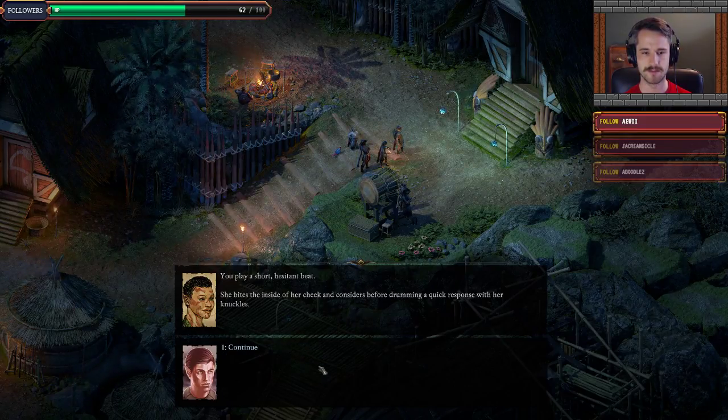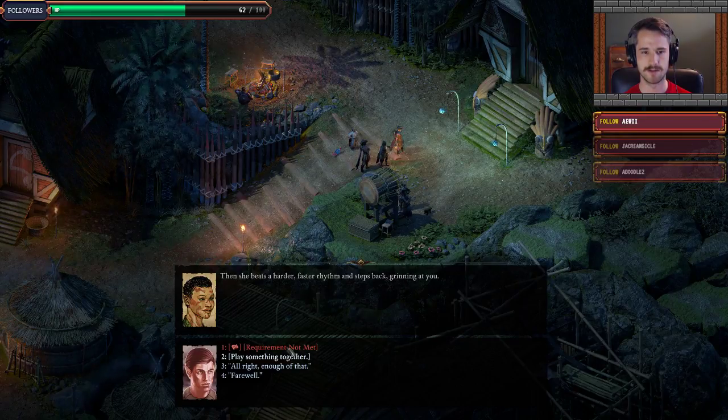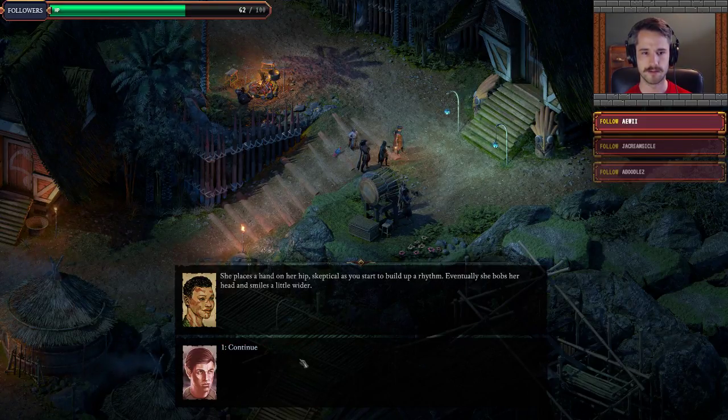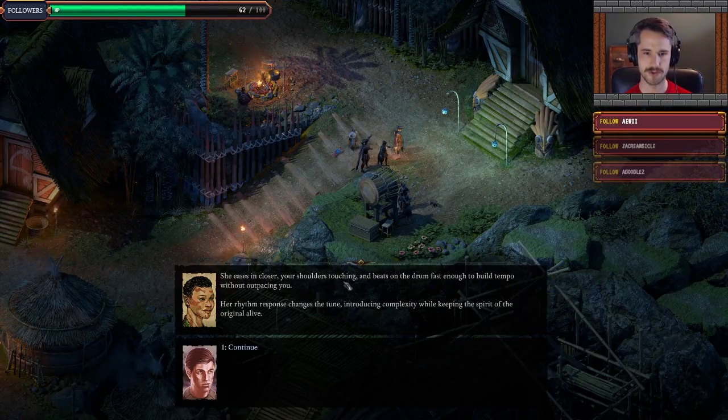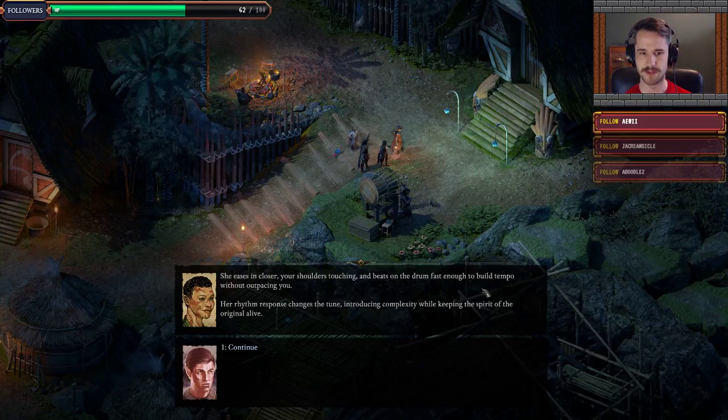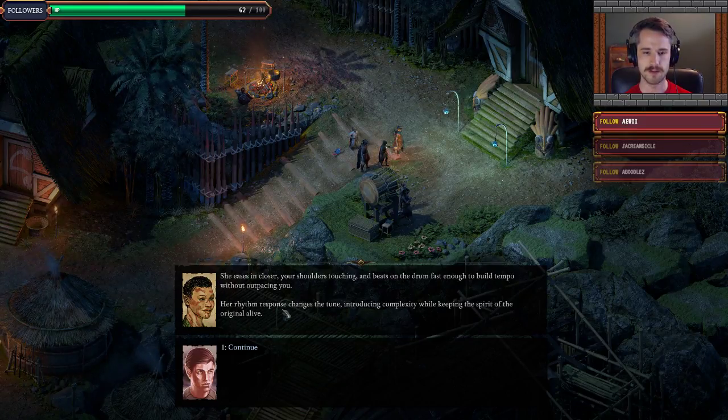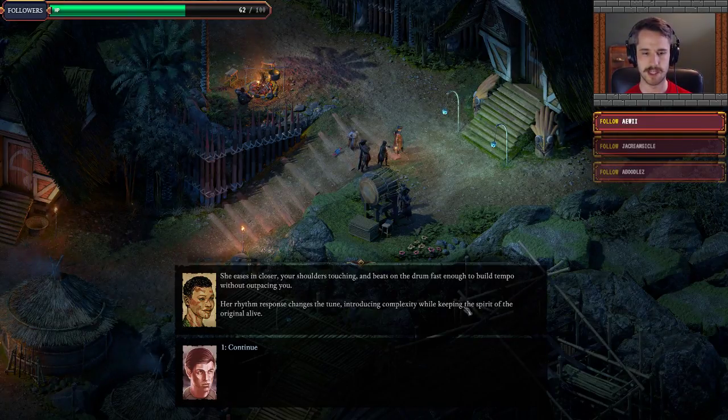Tap on the surface of the drum. You play a short, hesitant beat. She bites the inside of her cheek and considers before drumming a quick response with her knuckles. Then she beats a harder, faster rhythm, and steps back, grinning at you. Play something together. She places a hand on her hip, skeptical as you start to build up a rhythm. Eventually, she bobs her head and smiles a little wider. She eases in closer, your shoulders touching, and beats on the drum fast enough to build tempo without outpacing you. Her rhythm response changes the tune, introducing complexity while keeping the spirit of the original alive.